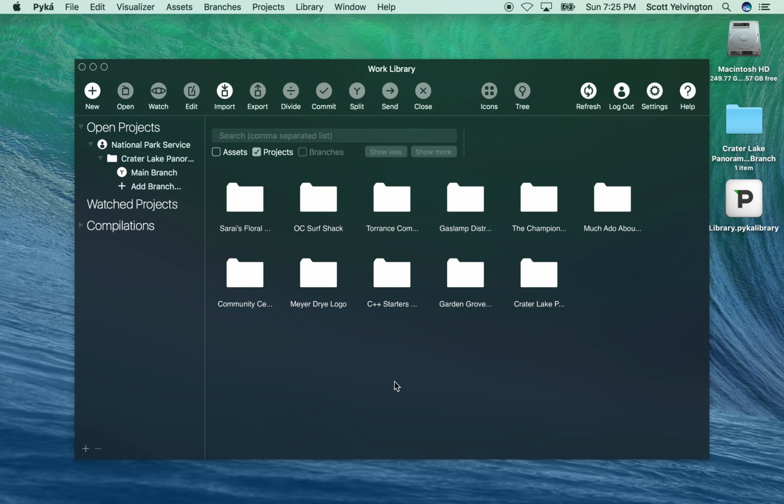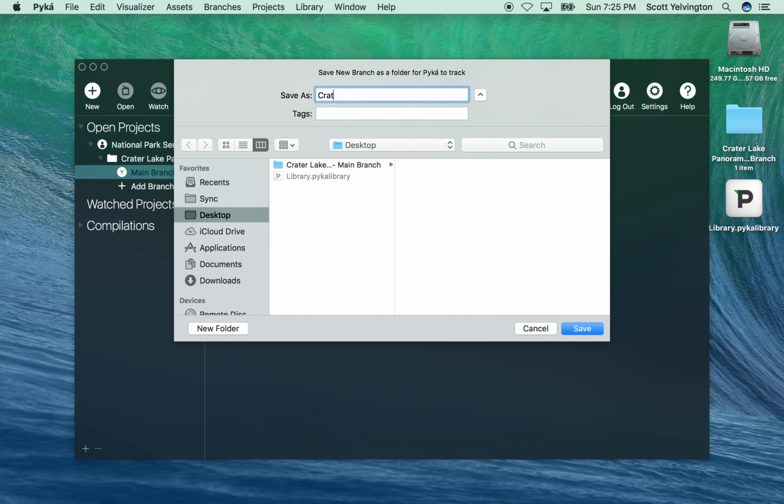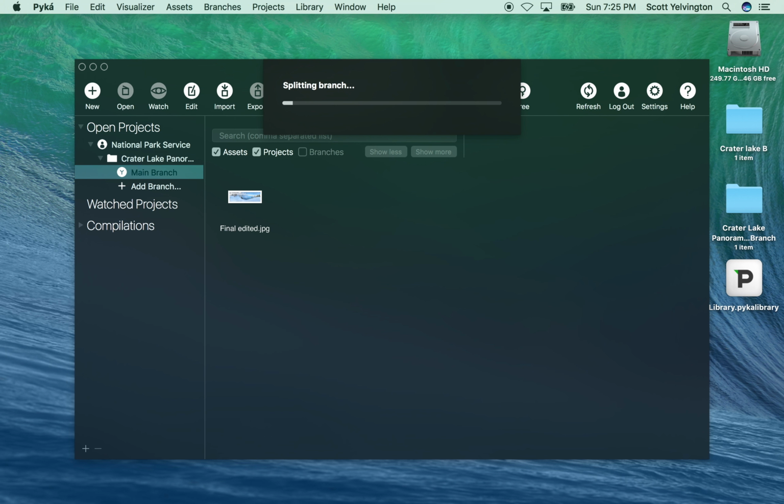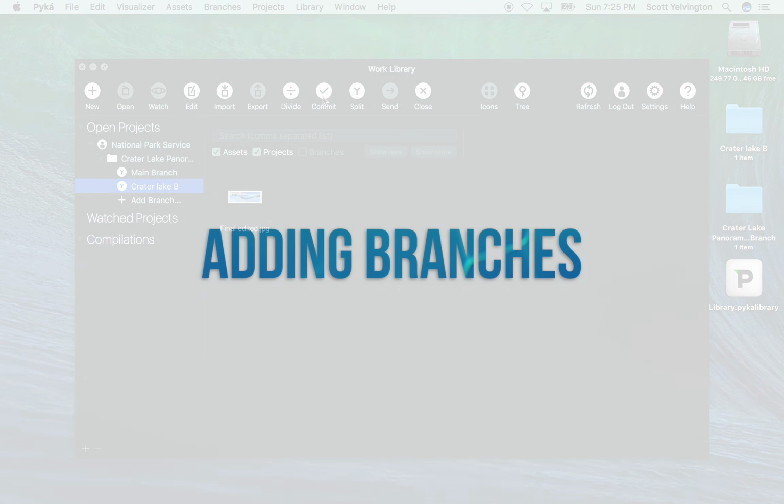In Pyká, a branch represents our current place in a line of edits. But what if we wanted to split a branch so we could try an idea a few different ways? In Pyká, that's a total breeze. Start by selecting a branch you want to split from the sidebar, then click the Split button. Save your second branch in a folder and Pyká will make a perfect copy of the branch you were working on. Now you can make different changes to either branch because Pyká is tracking each branch independently of the other. But remember, these changes won't be saved in your Pyká project until you commit the branches.